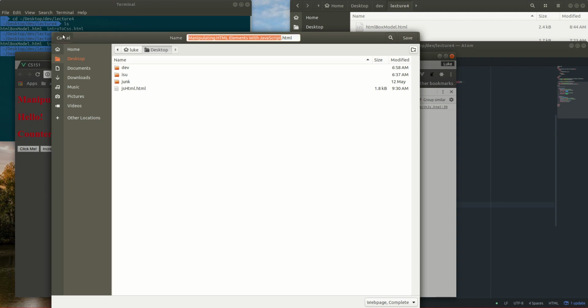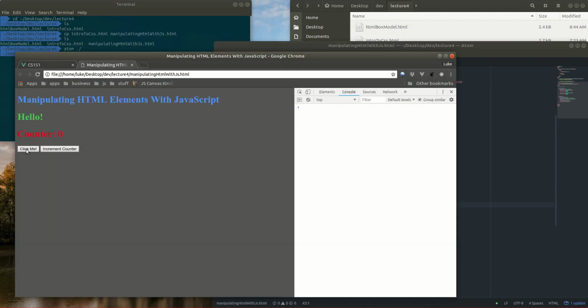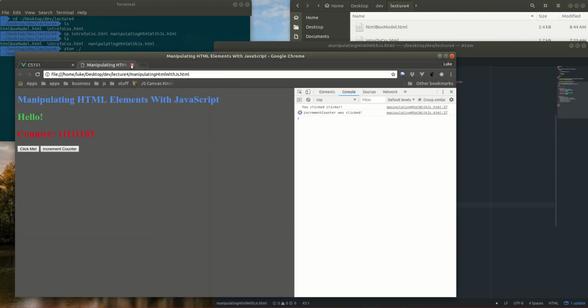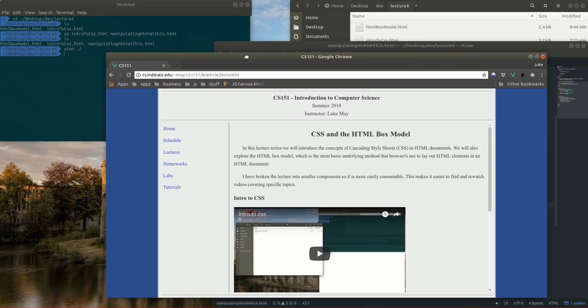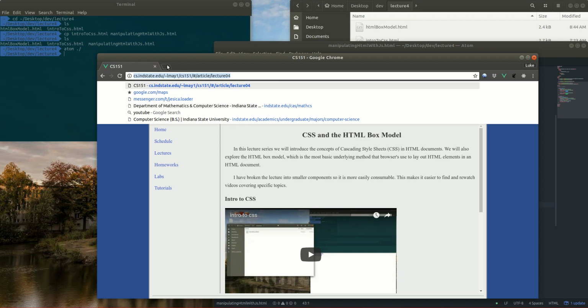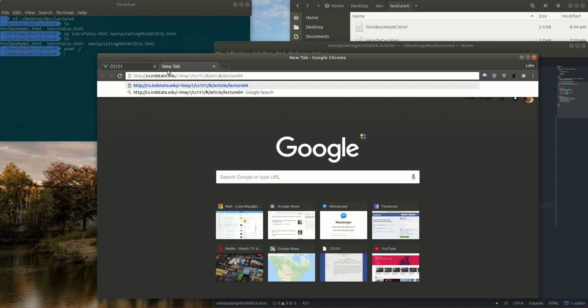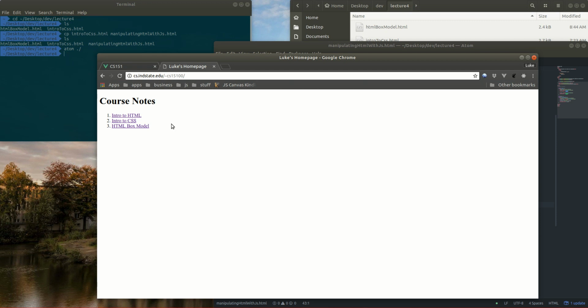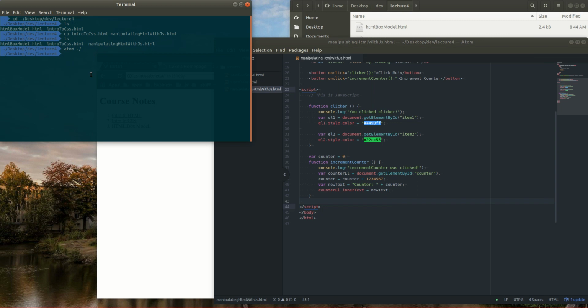All right. So let me double check and make sure everything's working. Click me, that worked. That worked. Okay. So we'll save this. Now I need to move that over to my CS 151 folder, and I need to make a new link here and link to that. Okay, so I'll do that real quick in the terminal.